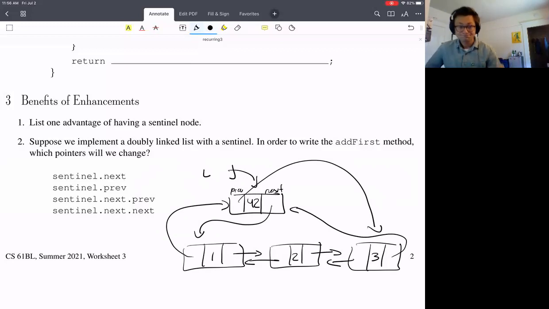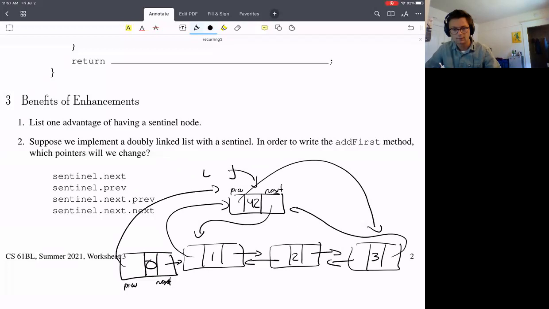Okay, so we want to implement a doubly connected linked list. We want to write an add first method, which pointers are going to need to change. Okay, so let's say we want to add a new element to the start of this linked list. So that might be an element here called 0. It's going to have a prev, it's going to have a next, just like the rest of them. So the next is obviously going to have to point here, and the prev is going to want to point up here to the sentinel.